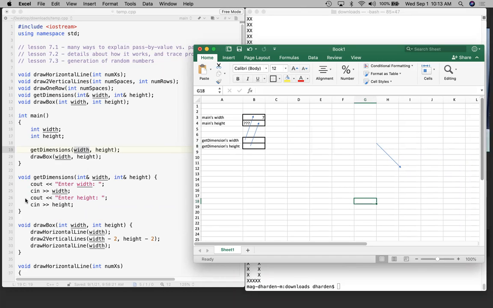And now we are on line 26. Into the height, the user enters 13, for example, for the height. We go to put the 13 here, we see, oh, that's not a normal variable, that's a reference variable. So instead of putting the 13 here at get dimensions height, I'm going to follow the arrow and put the 13 back here at main's height. Okay, now I'm done with get dimensions.